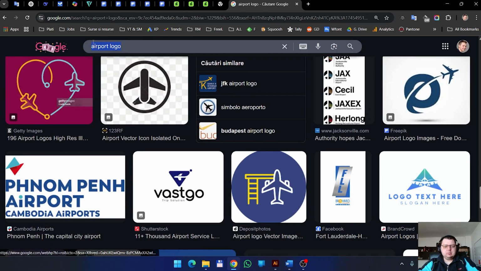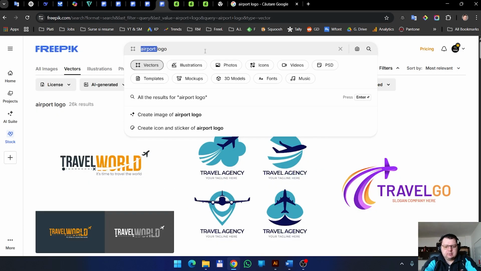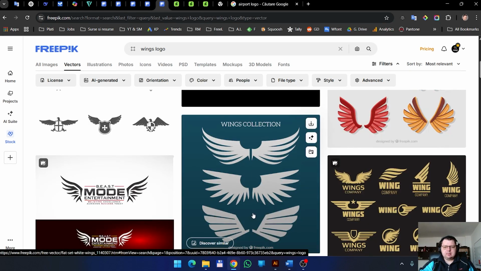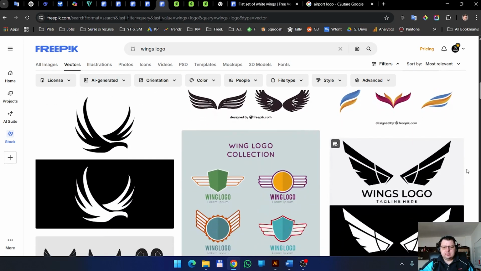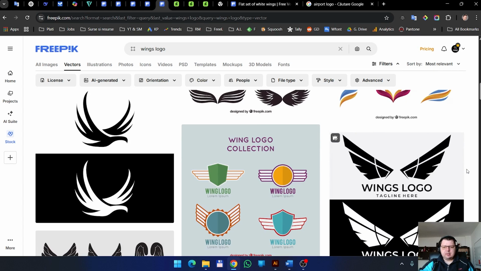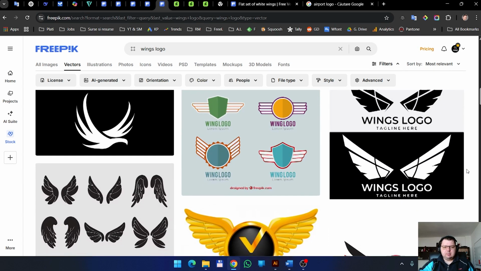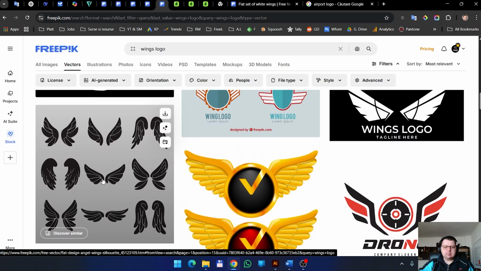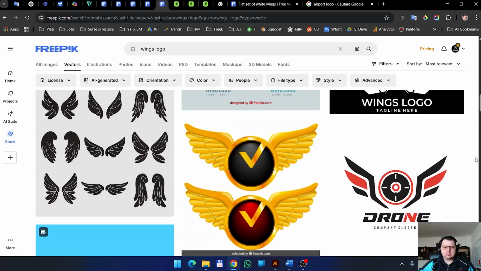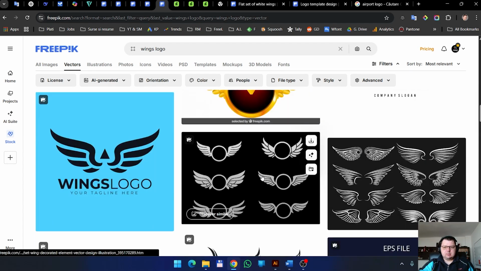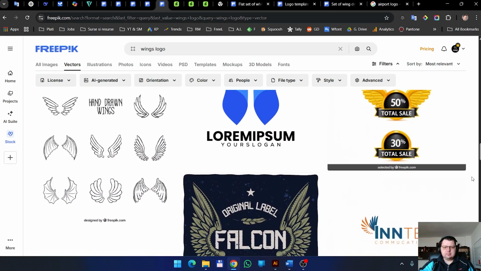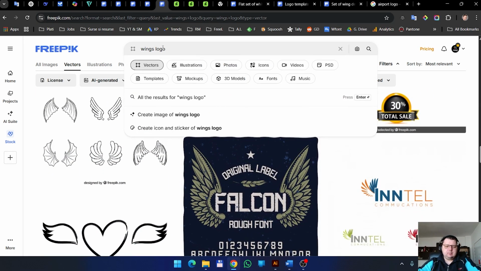Okay, let's go to Freepik. Let's search for wings logo. I like this type of wings, but I want to find some wings that can be incorporated within a burger. So more rounded wings like this maybe would work. Or maybe like this, or maybe like these ones. I want a minimalist style, but he wants cartoon wings maybe.